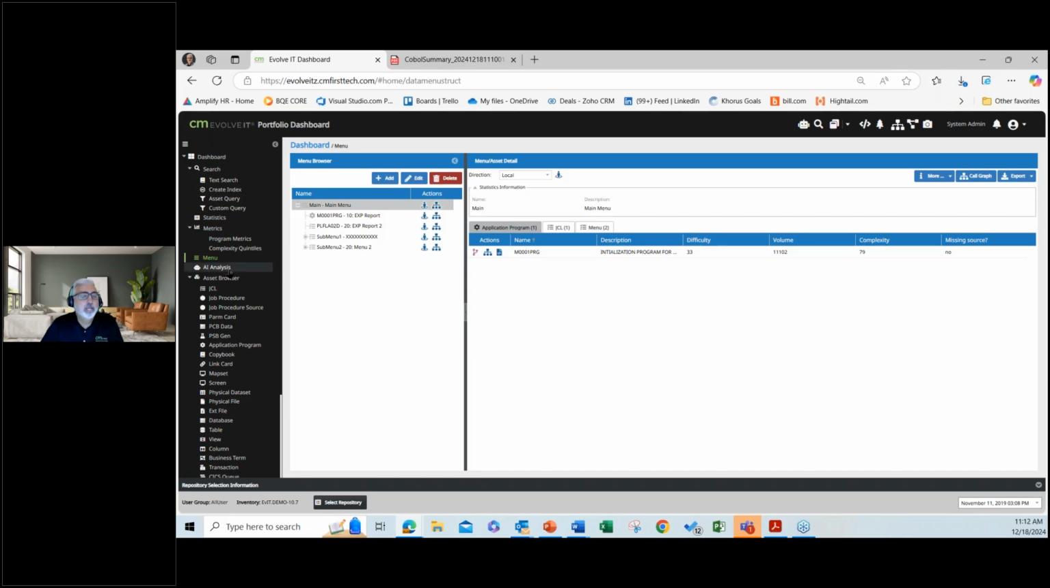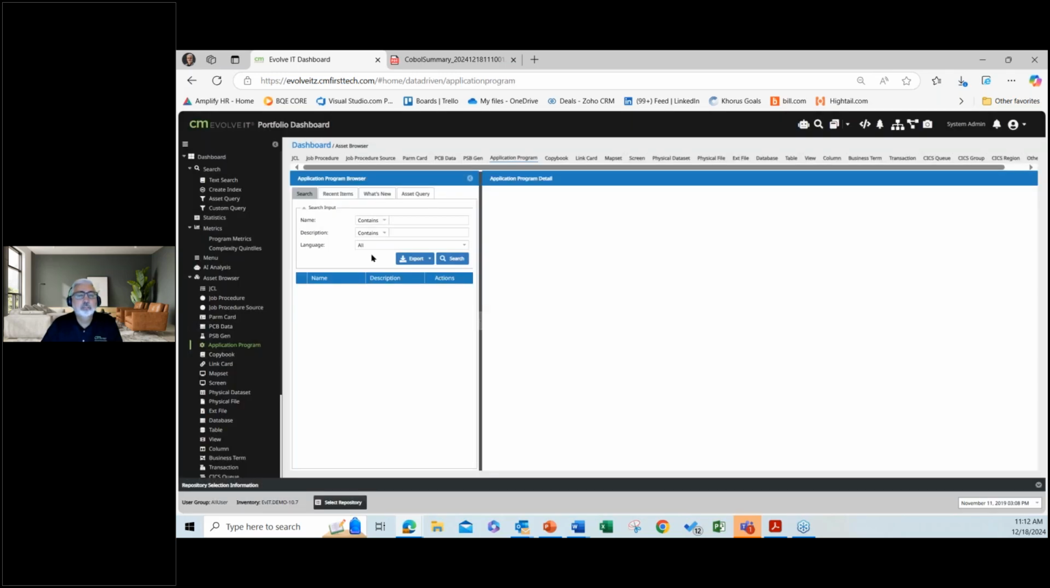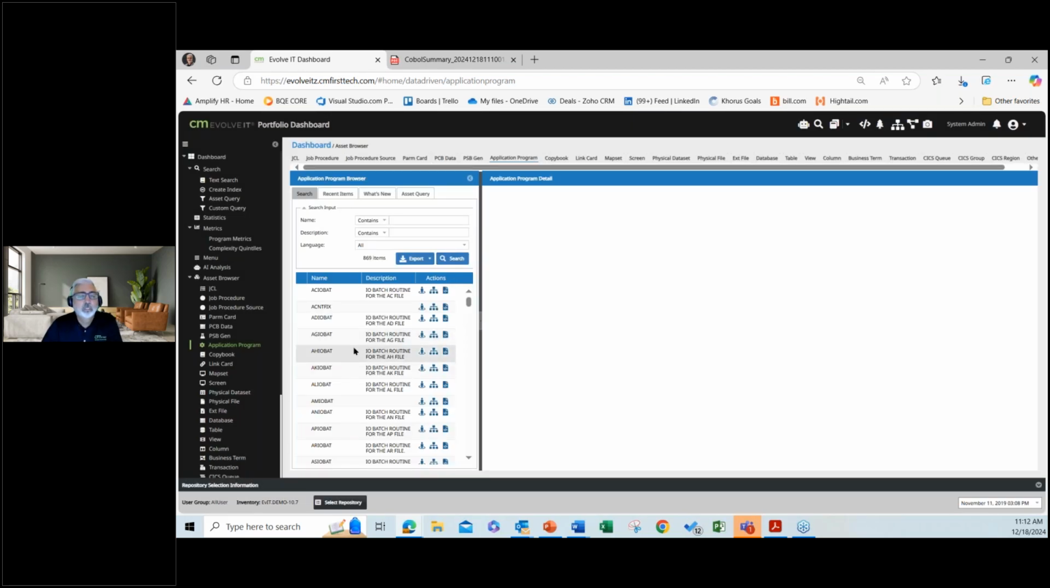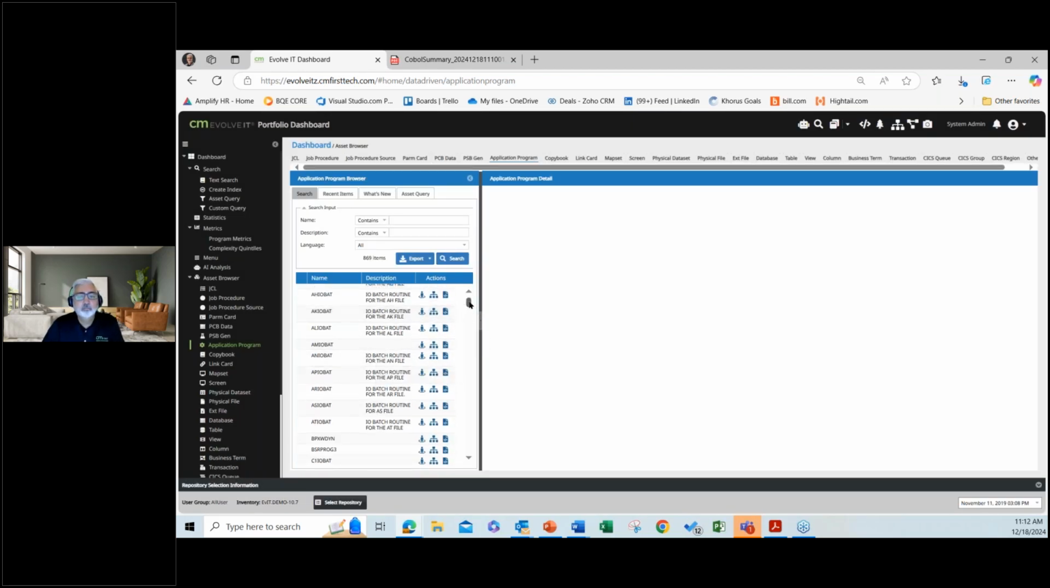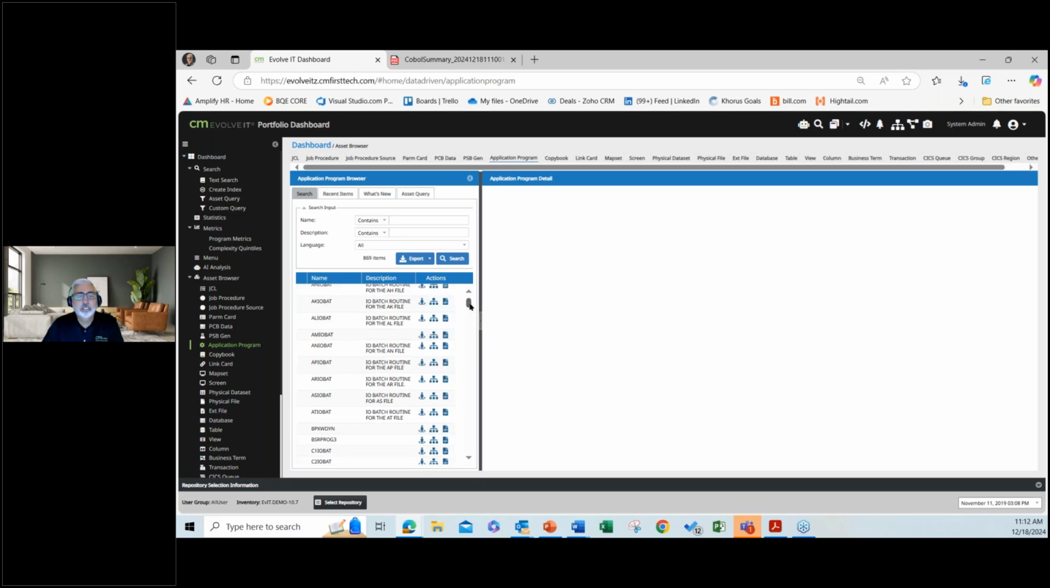Okay, I'm going to skip over the AI analysis and jump into our asset viewer. We'll come back to AI analysis and see how it's integrated with the tools within evolveIT here. So our asset browser is a way to identify any particular component or asset by name. So I can, for example, go to my programs. Oh, I don't have one entered there. Okay, let's just do a quick search. Again, if I don't create an entry here, I see a list of everything within that asset type.